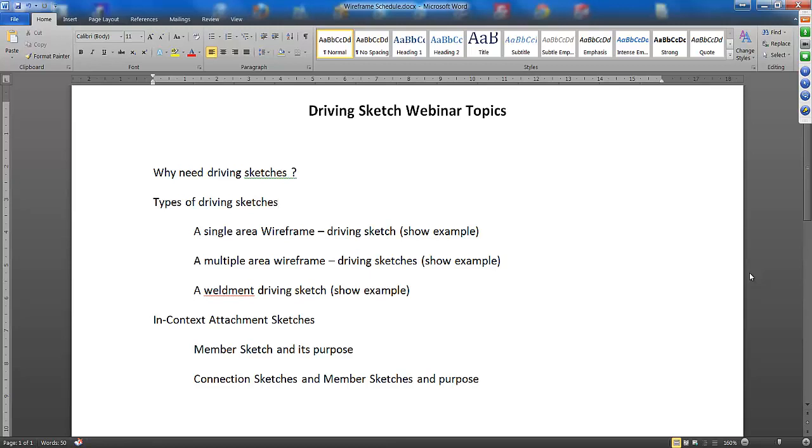Today's topic is about driving sketches and what purpose they serve within the Steel Detailer's functionality. Basically what I want to cover is SolidWorks functionality and also TSD functionality in the same process, because the TSD functionality works with SolidWorks functionality.